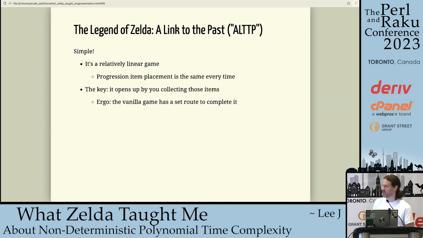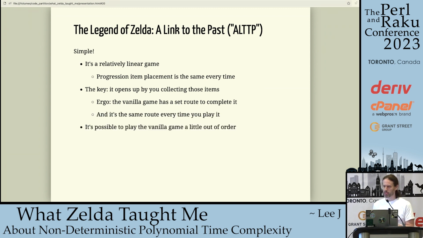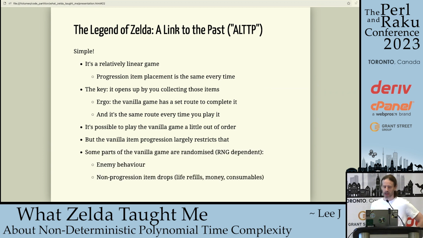So the vanilla game has a set route to complete it. And as I said, it's the same every time you play it. You can play it a little bit out of order, so you can complete one dungeon before the other, but it's relatively linear because of the items and where they're placed. There are some randomized aspects: the enemy behavior and some of the non-progressive items are randomized.